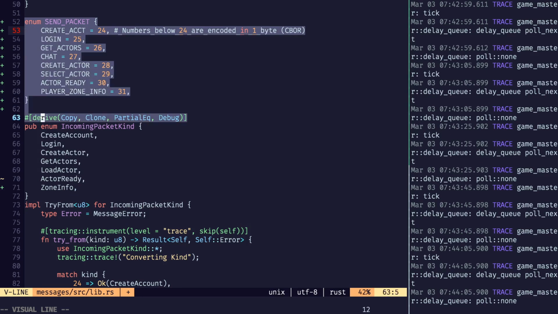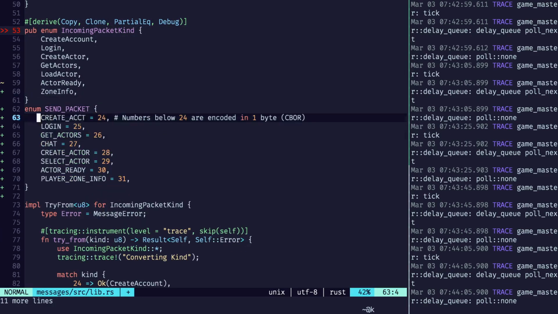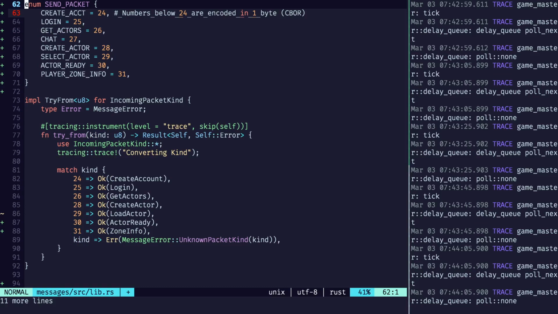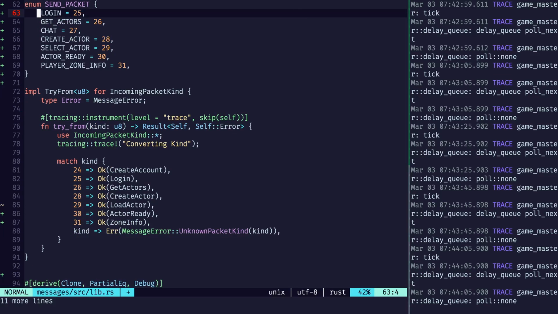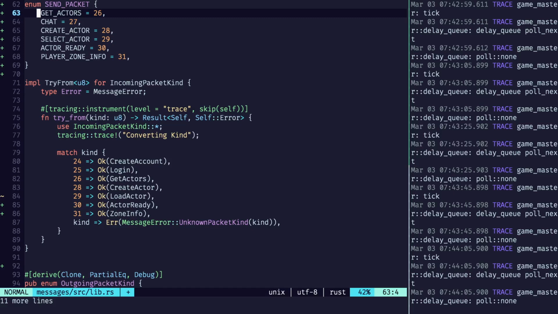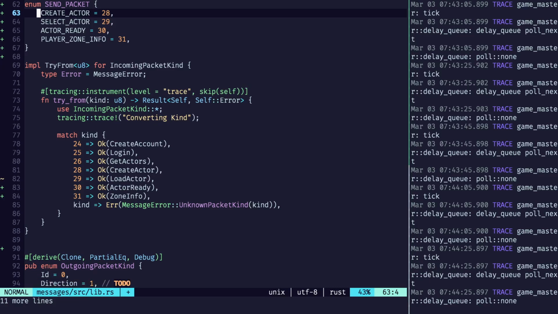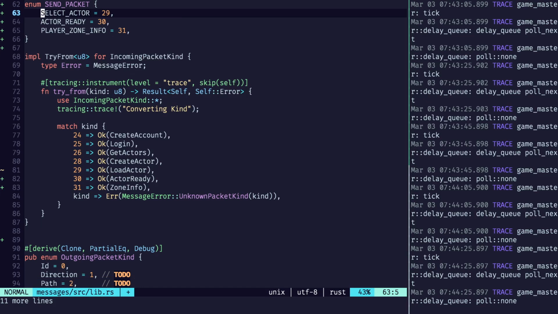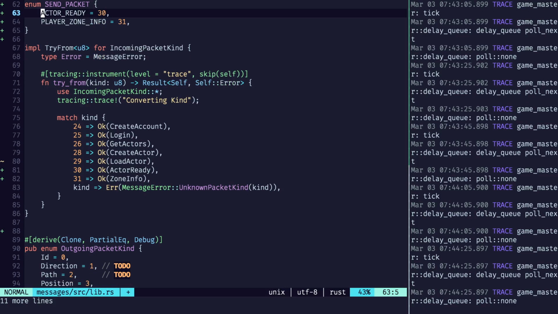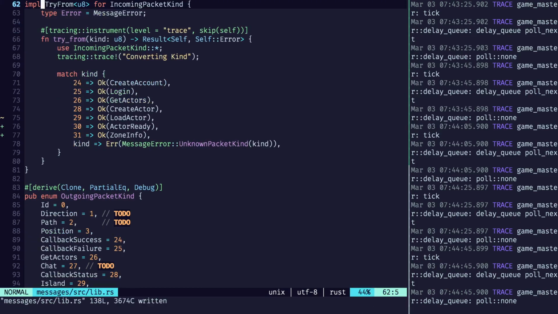So we can't see the numbers down below. Move that a little lower. So create account, yes, 24. It's on line 82. Login, 25. Get actors is 26. Chat, 27, not doing that yet. Or rather, not wiring it back up yet. Create actor, 28, looks good. Select actor, which is called load actor on the server. Actor ready is 30 and there's zone info, 31. That looks fine. Okay.